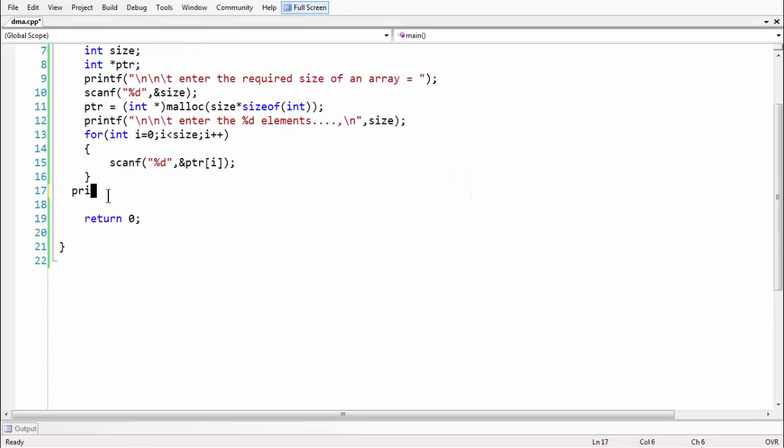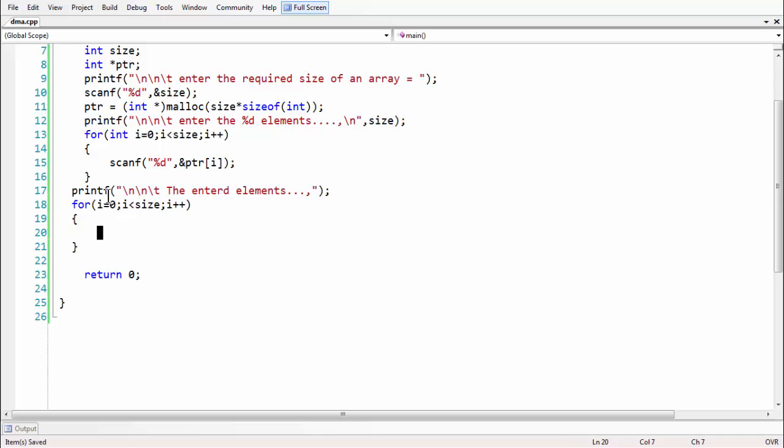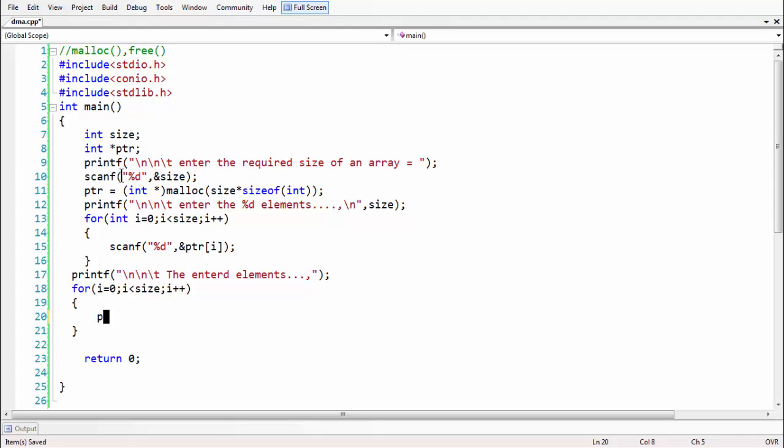Now let's have another printf statement here, slash n and slash t, the entered elements. Let's have a small message here too. So the entered elements. Again, let's take a for loop here. We've taken a variable less than that many elements, we are going to print it in a particular format here. So i plus plus, and then we have the printf statement.